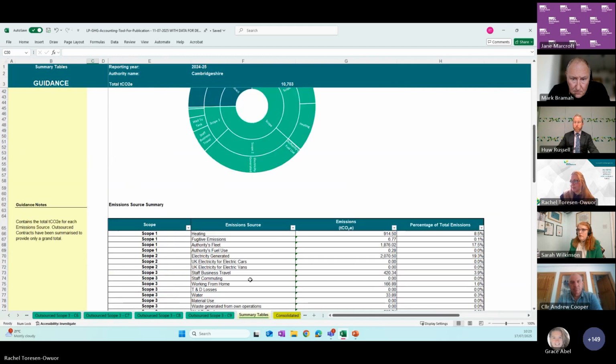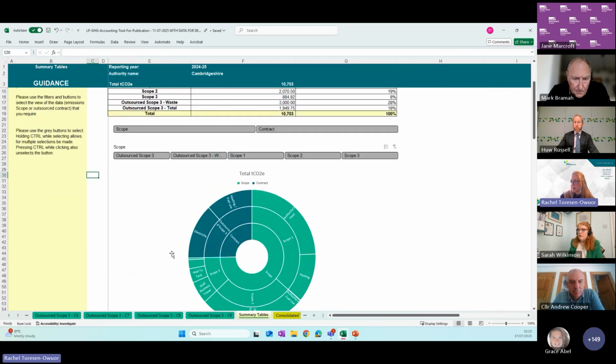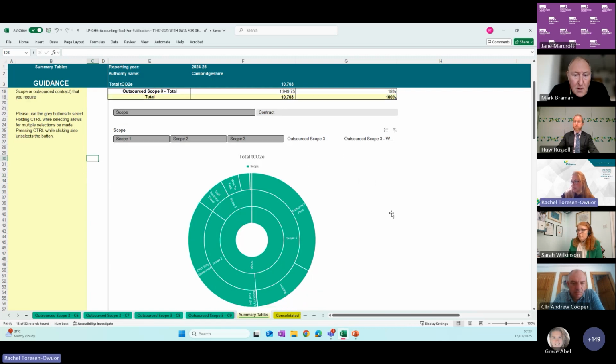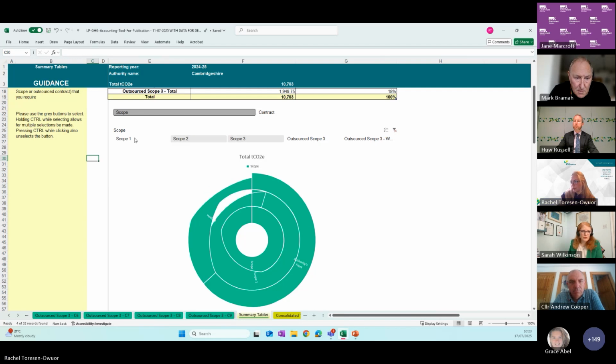reporting. So the display charts have the ability to change the display. So you're able to show different cuts of your data.